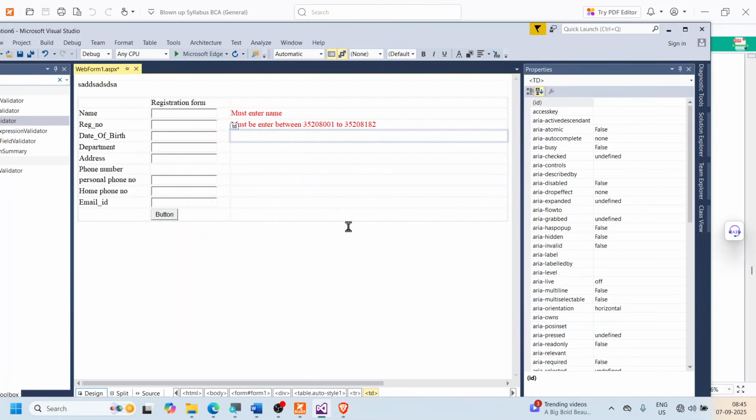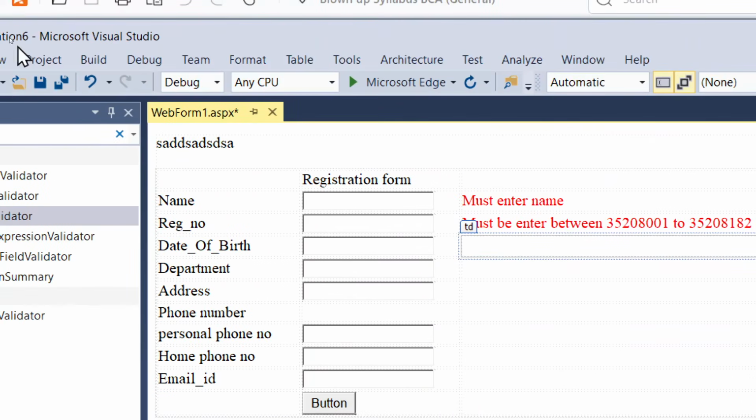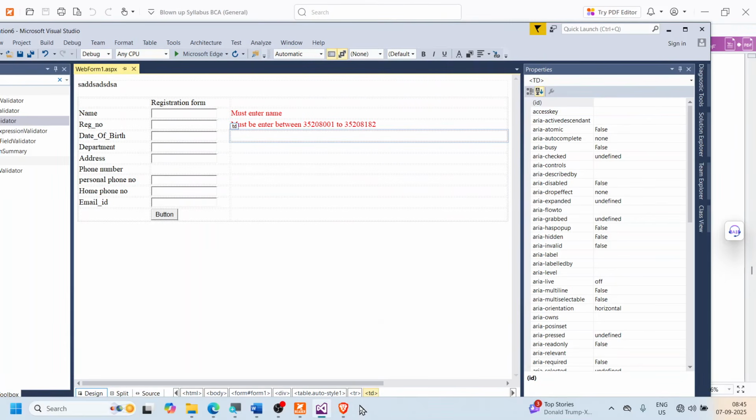Okay, so this is it. I'm going to save everything. I will go here to my left hand side, save or save everything, save it. Okay, let me go to my browser.